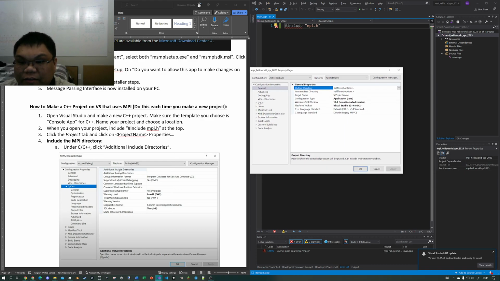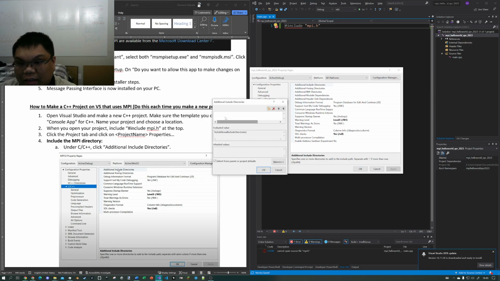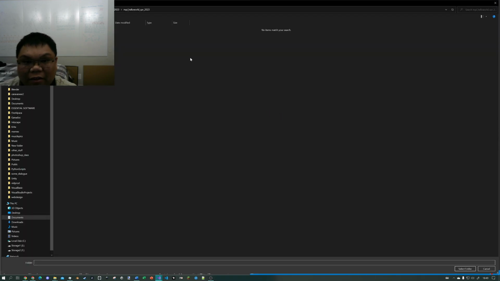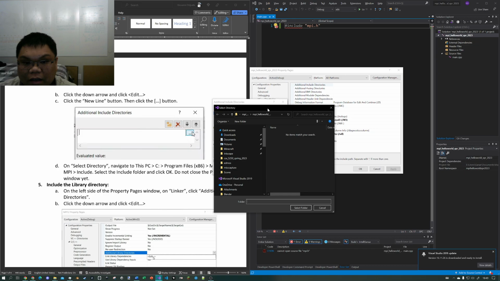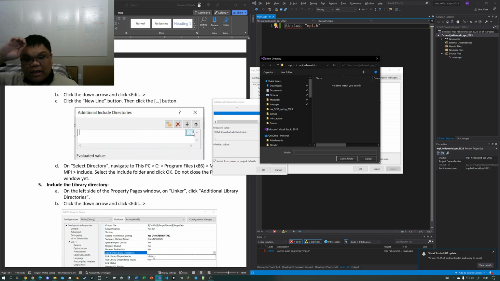Configuration properties, go to C/C++. We want to go to additional include directories. Click this button here, edit. Click here, double click on it until you see this ... button. And then we can click that to add a new line. What we want to do is this.